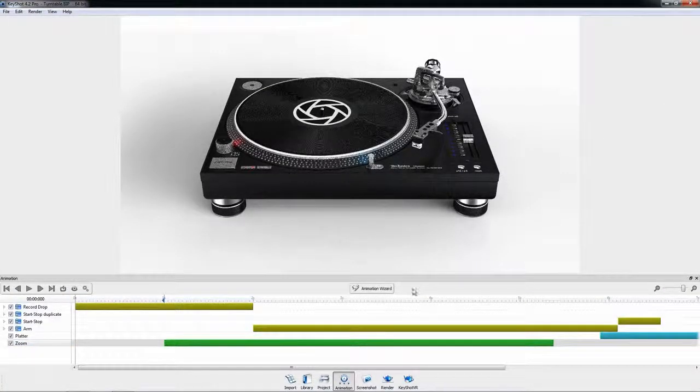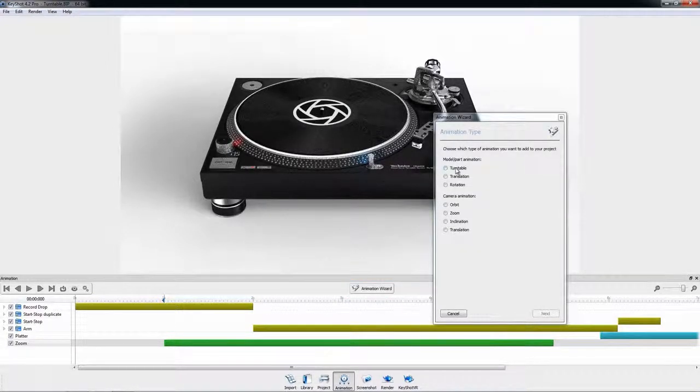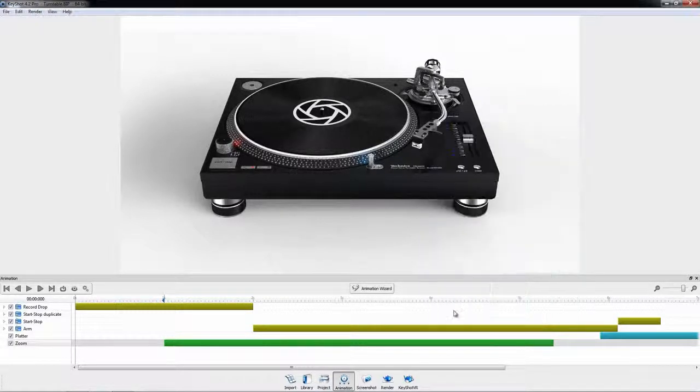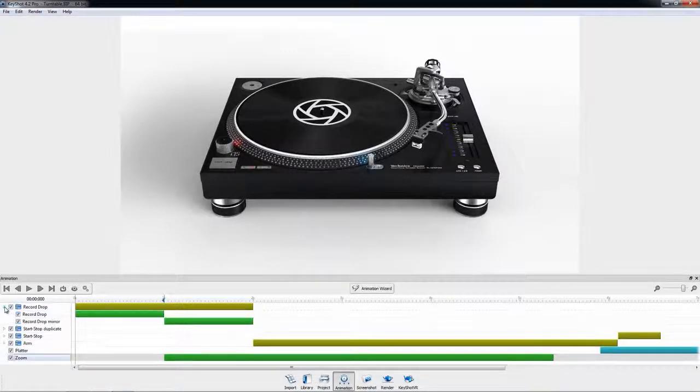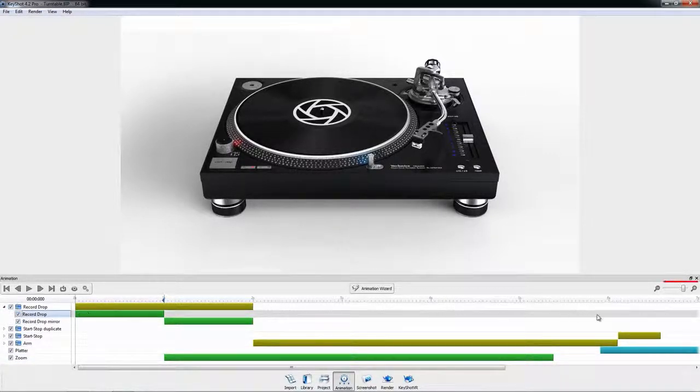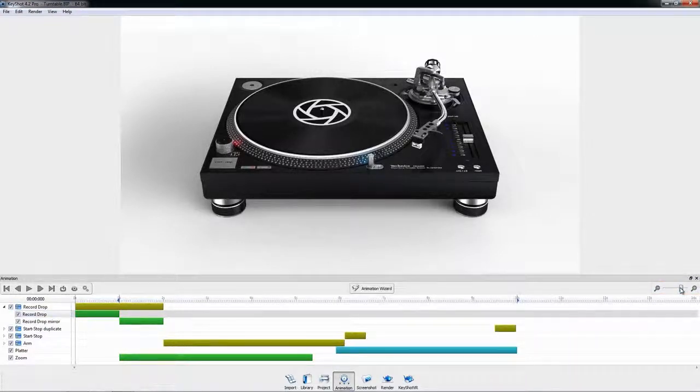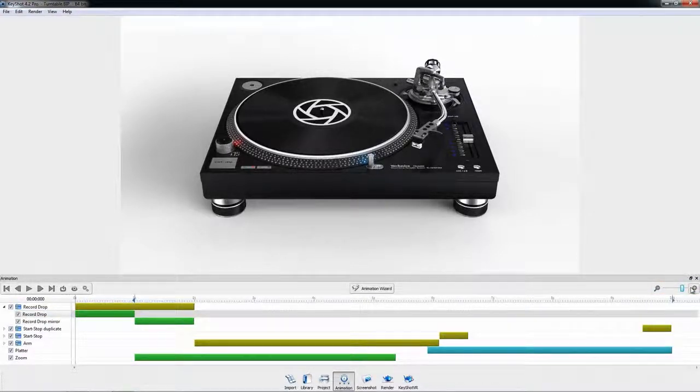It is in this window where you'll find access to the animation wizard, which is a step-by-step guided dialogue to help you create part and camera animations. When animations are created, their respective nodes appear in the timeline. Use the zoom slider or click the buttons on either side for a better fit within the window.